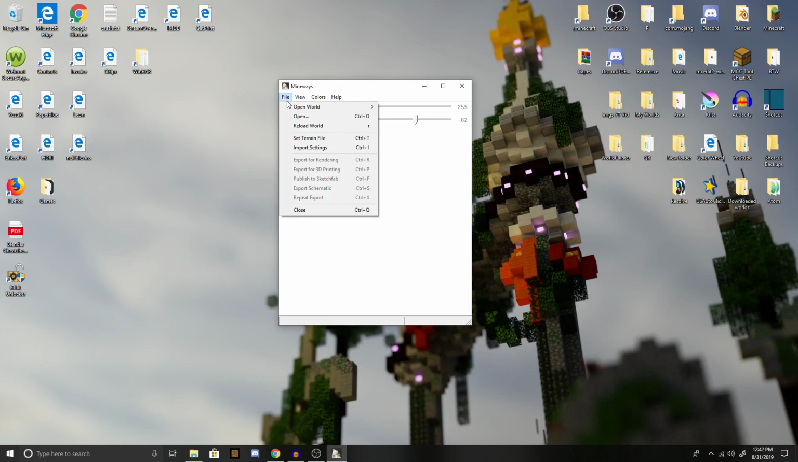So we're going to be using this program to convert this into an OBJ file, which you can see here, export for rendering, and this is going to help out quite a bit. Or you can also export as a schematic or for publish to Sketchfab, and there's a lot of really cool stuff that you can use for this. But anyways, we're going to be opening up a world.